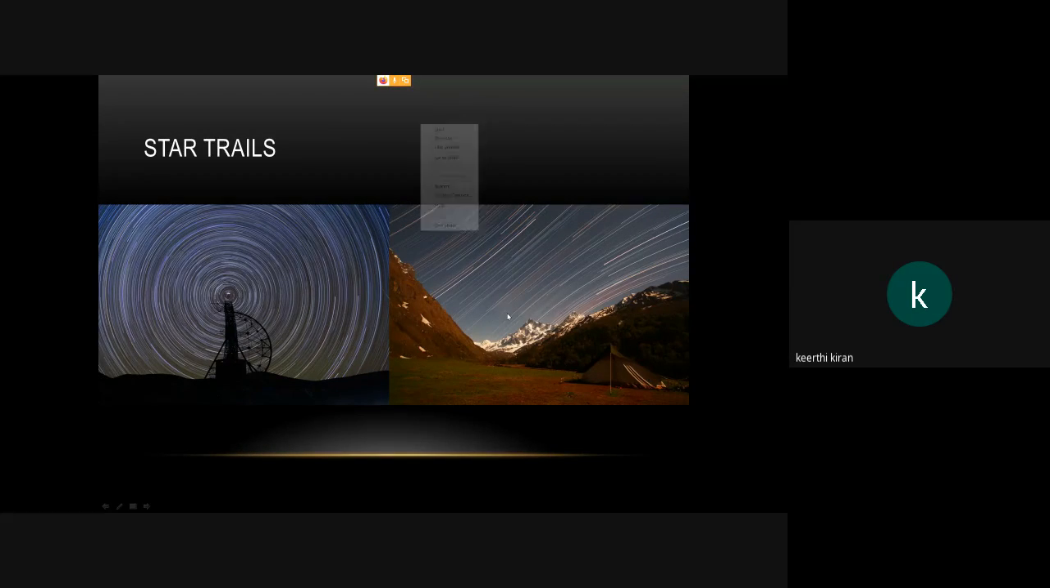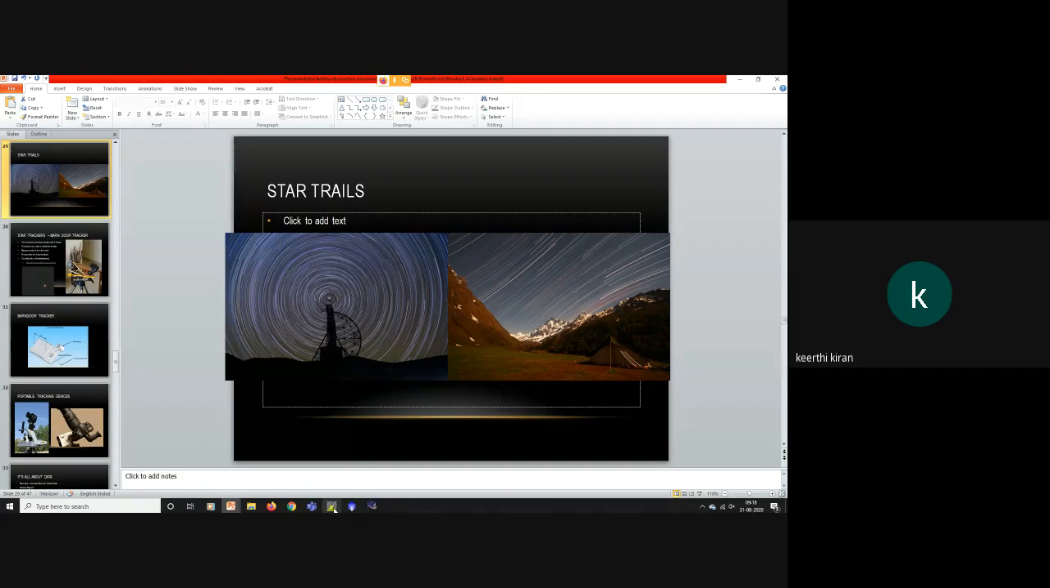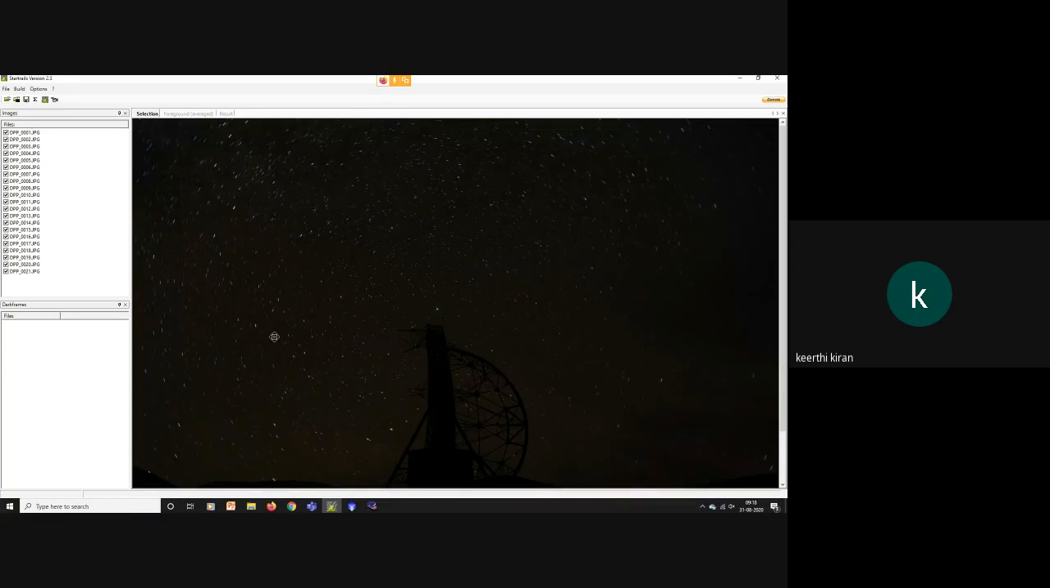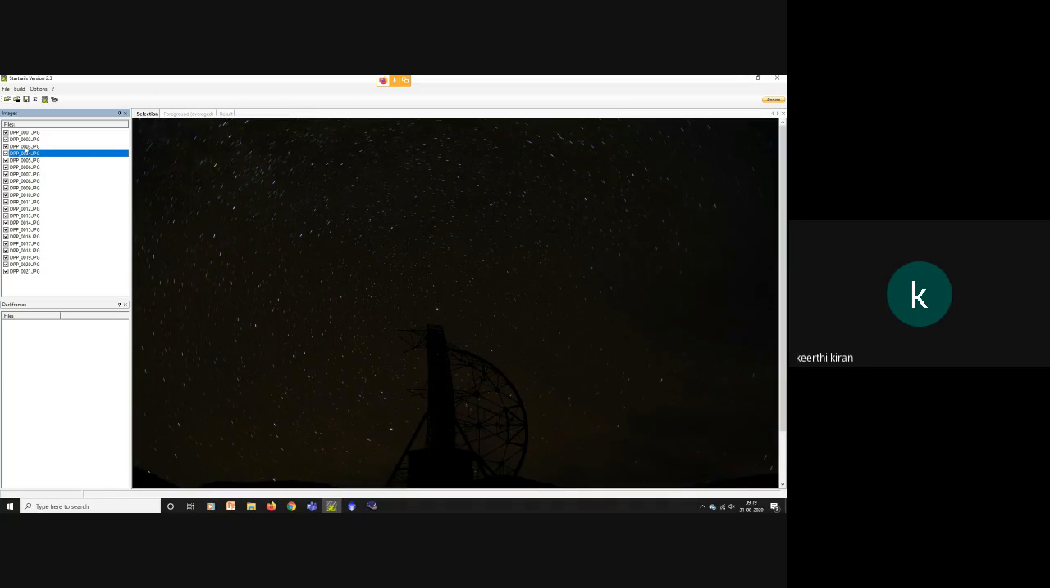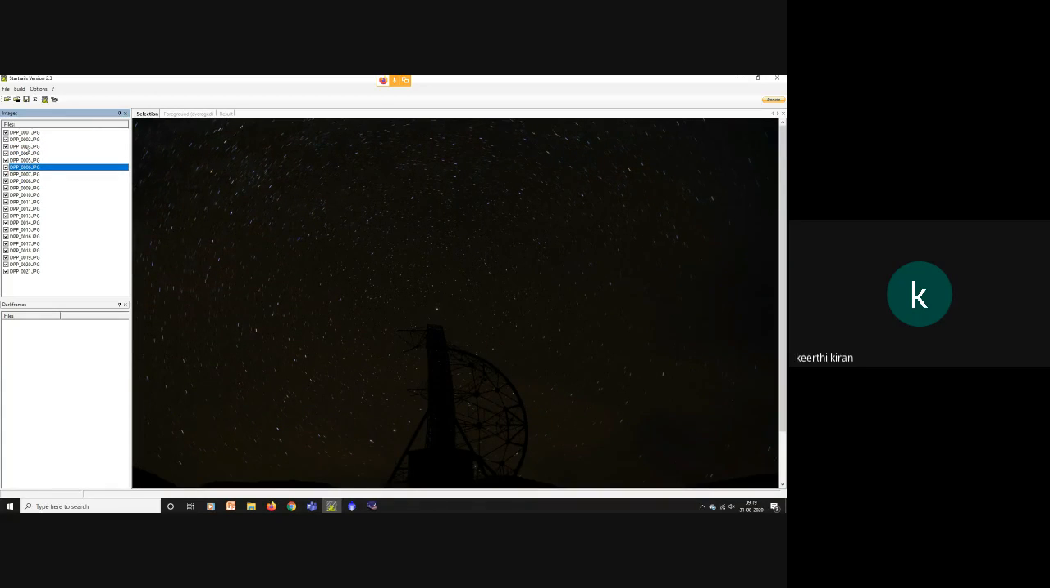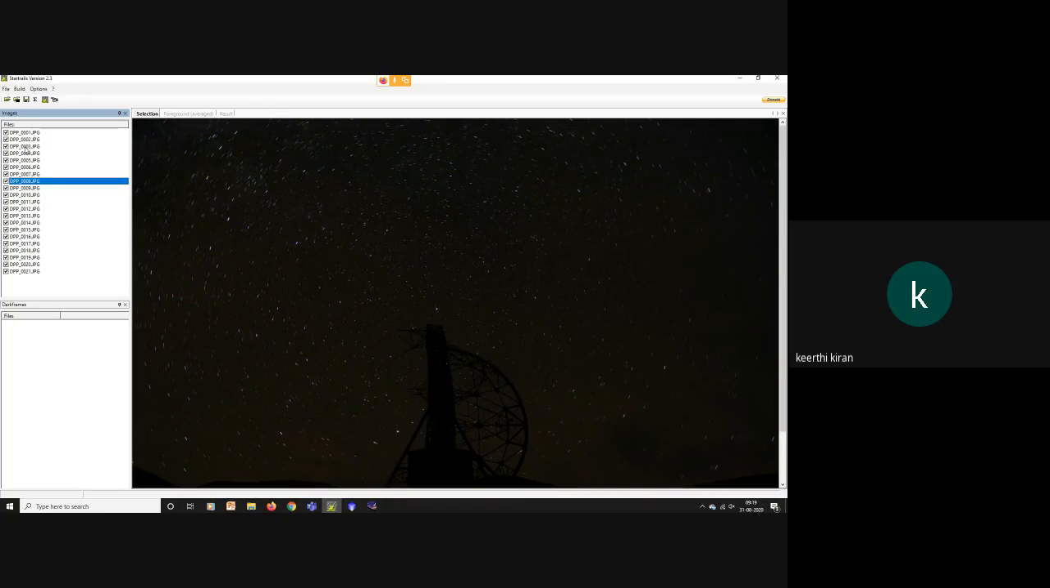Okay. So I'll just quickly show you a demo of how to create this kind of images. So you need to take multiple images. So you can see my first image was this, second image, third image, fourth image, fifth image. And you can see in all these, the stars are moving. And then I use a software called Star Trails.